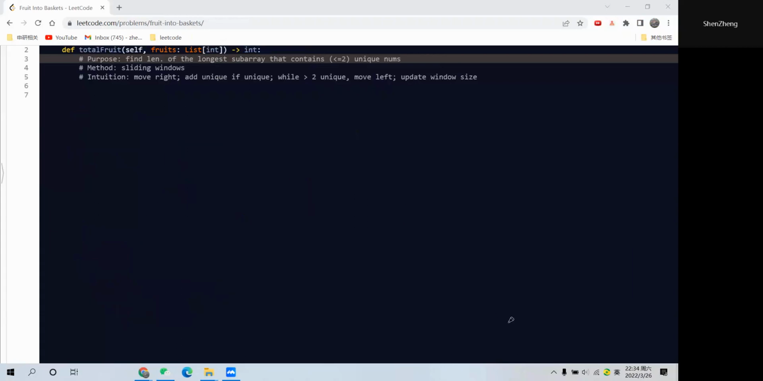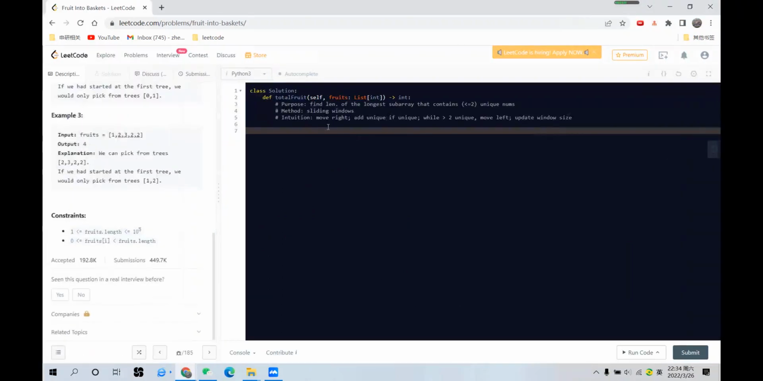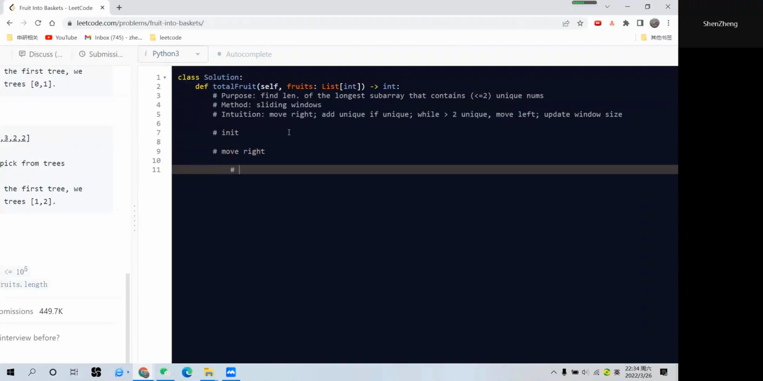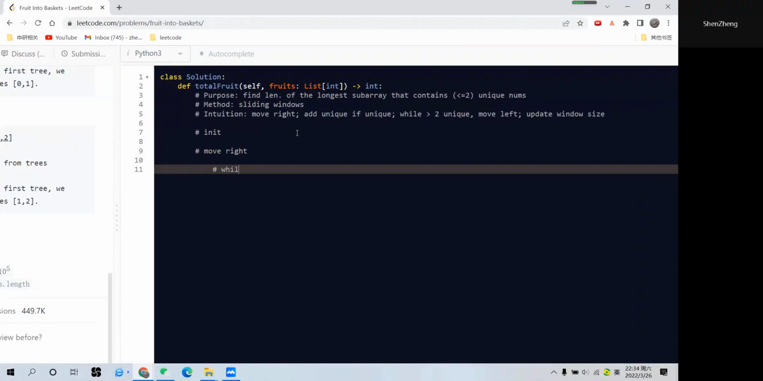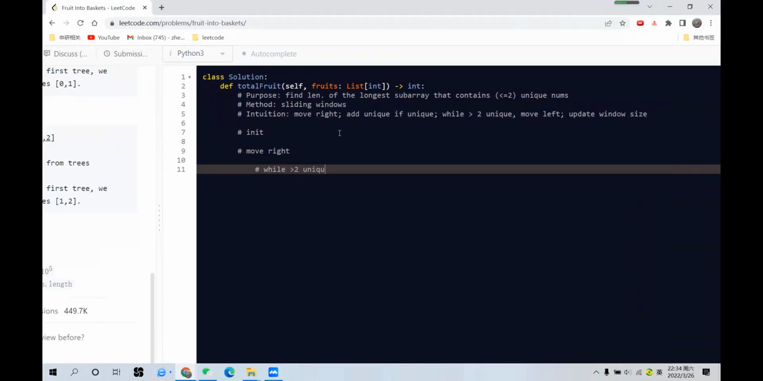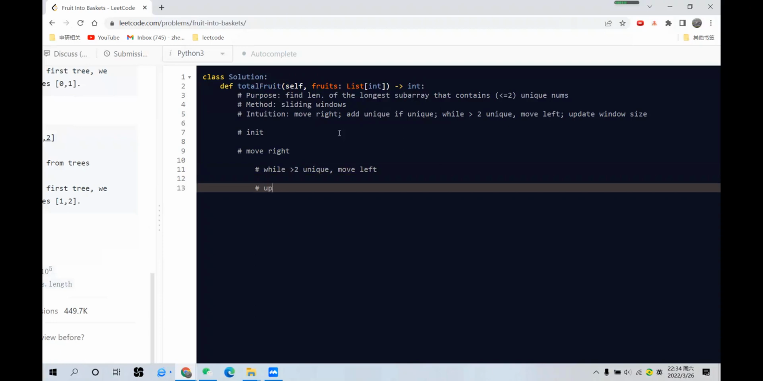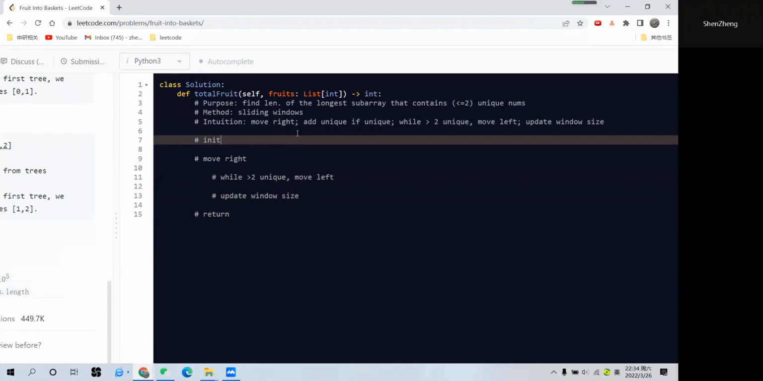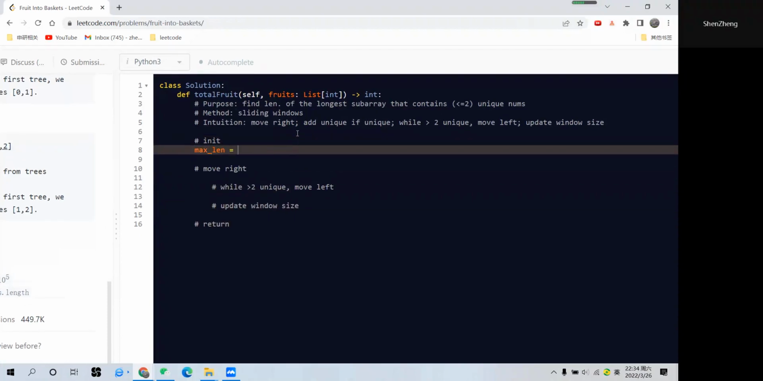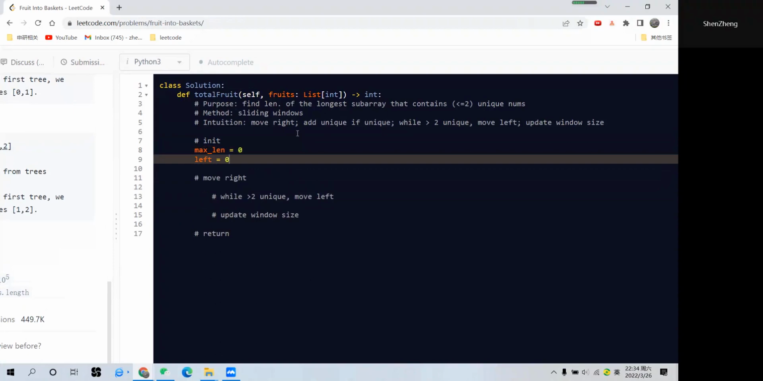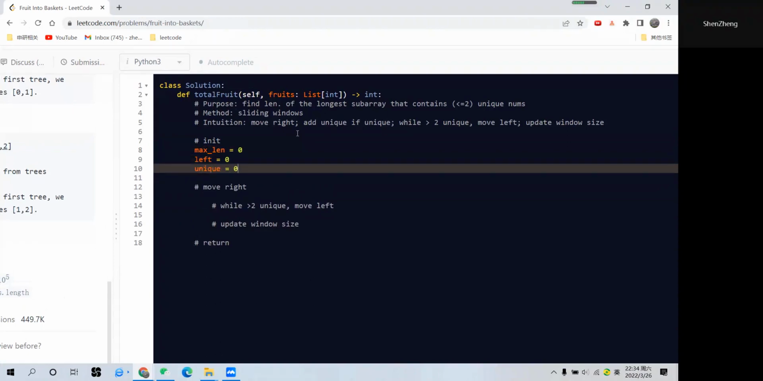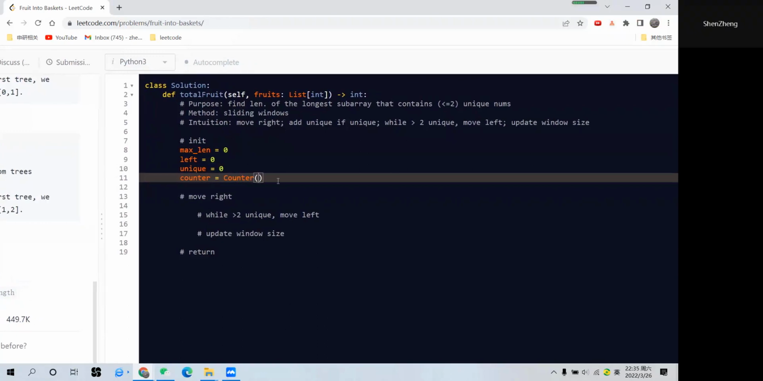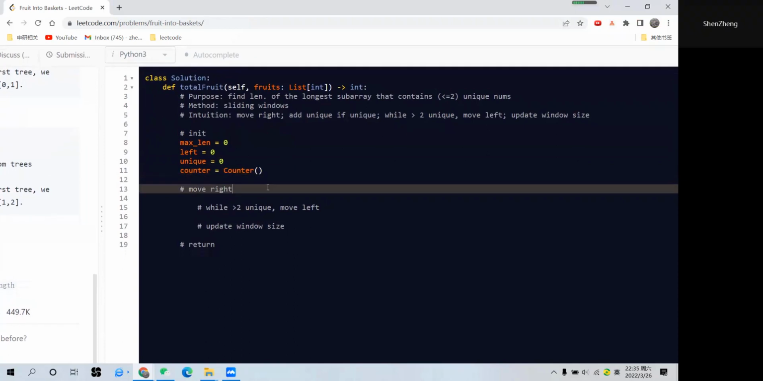Now let's dive into the coding part. Okay, so first let me write a general framework, and then we can write code using the coding commands. The first thing I mentioned before is to initialize the maximum length at 0, and the left pointer should start at 0. The number of unique numbers should be 0, and also initialize the counter. So count each number's frequency when visiting the array, right?